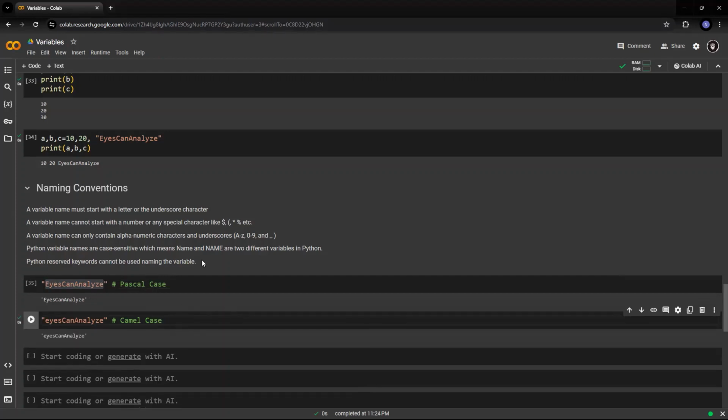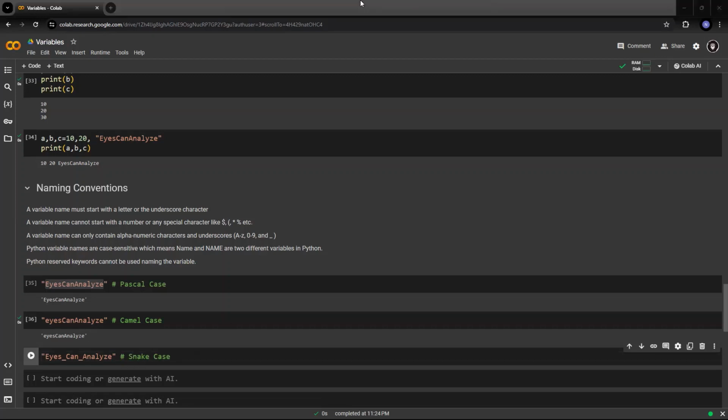There could be a snake case. Use a single underscore character to separate the words. So if I put eyes can analyze, I will have an underscore between each word. This is called snake case. So there are various naming conventions you can use to show a particular variable.